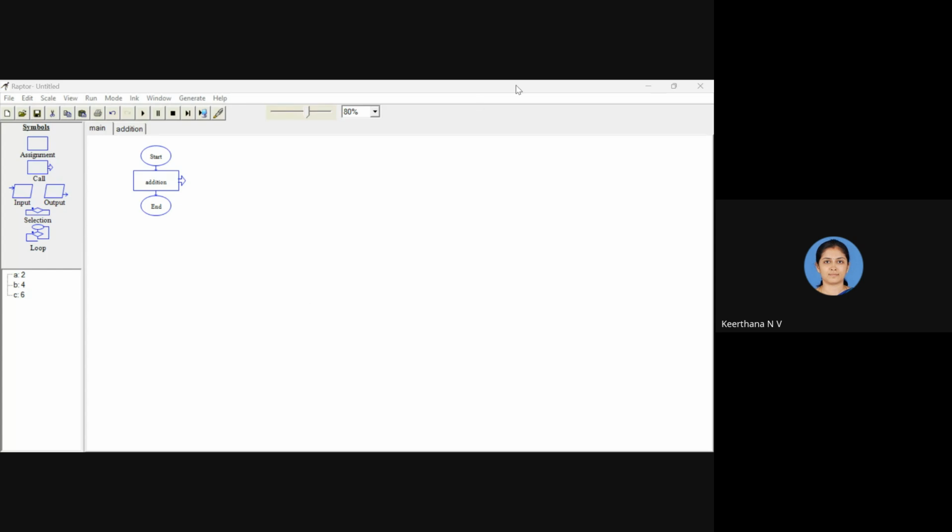So I will be placing the Raptor tool download link in the chat box. You can download it and install it. This tool will be very useful for giving input, running your flowchart and getting output. You can execute very complex programs in this also. You can copy this flowchart and paste it in some other document you are making. You can cut and copy the flowchart from here.